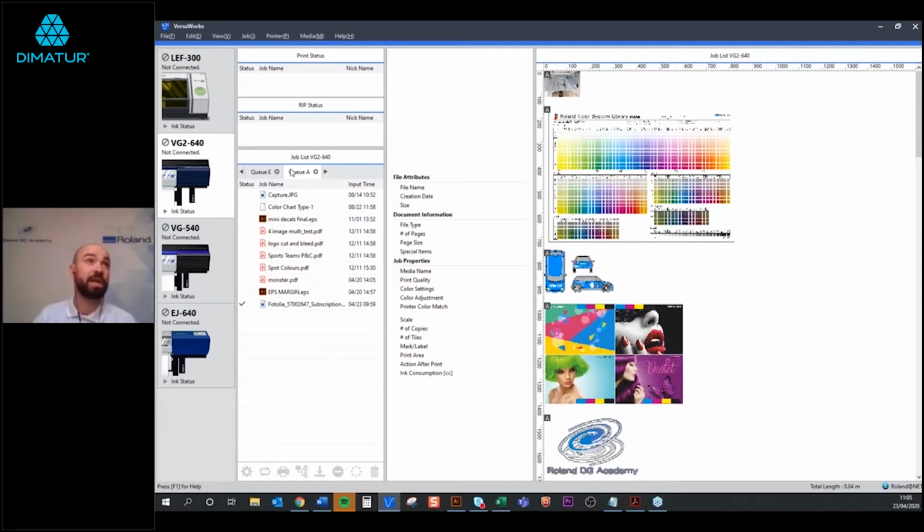If you go to the edit tab in VersaWorks and go to the queue settings, you have your 5 queues listed there. So let's say, for example, I want to set up QB for a new setting. I click on QB, and it'll open up the queue properties window. This looks very similar to your job settings window because it's the same icons on the left-hand side, but any of the changes that you make here will become default for that queue.